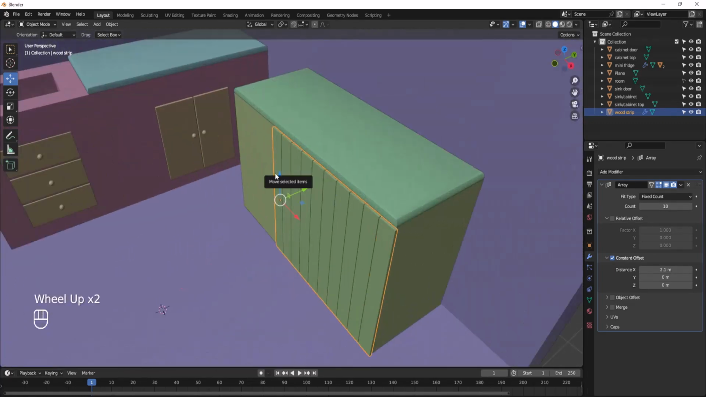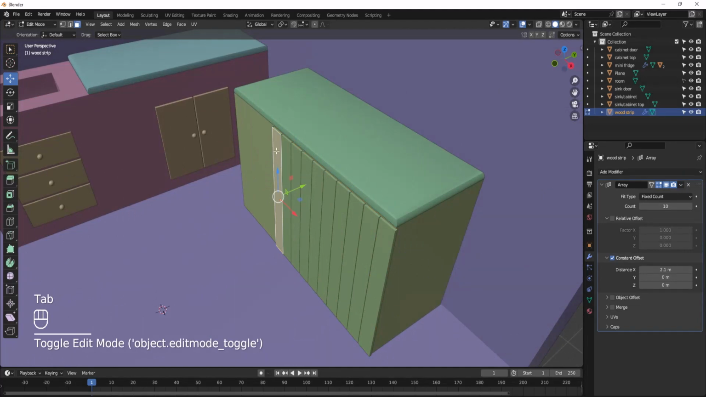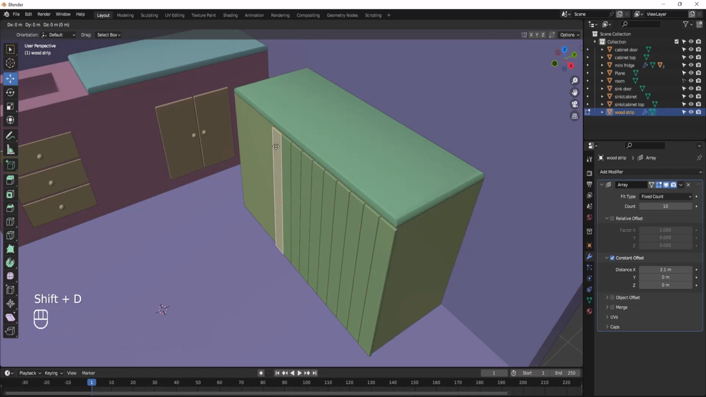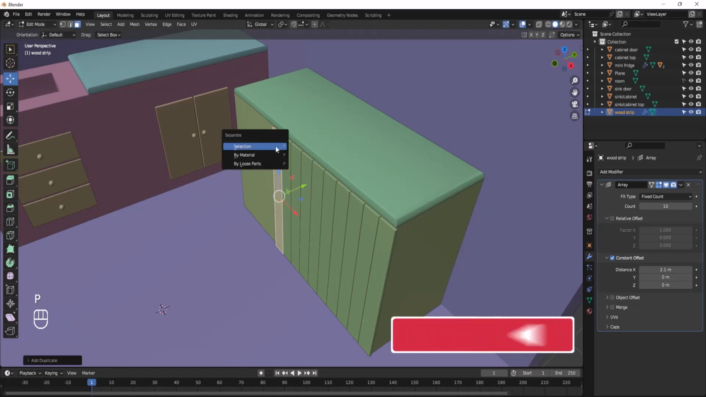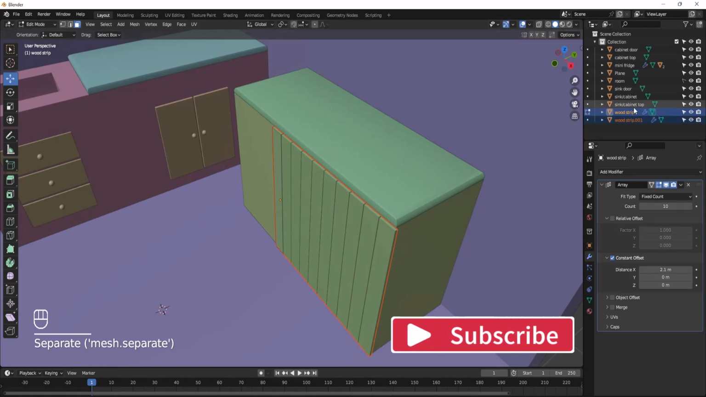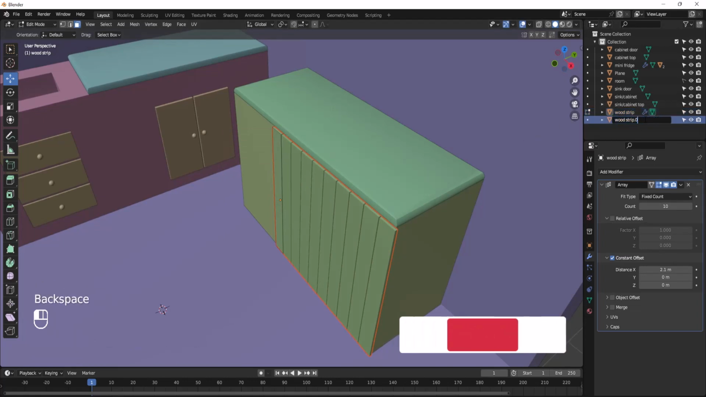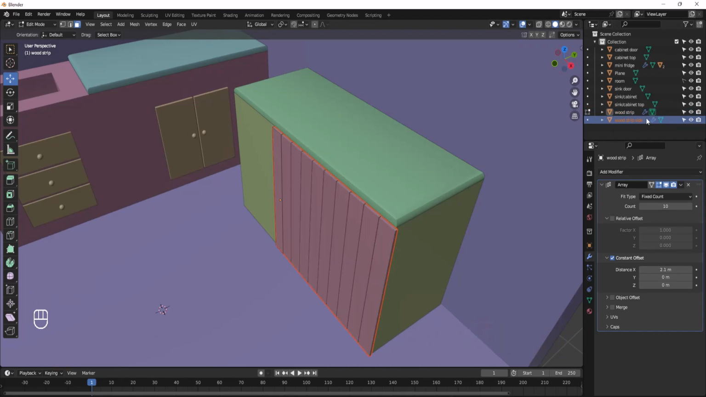So I will tab in, like so. A to select this wood strip. Shift D to duplicate it. Right click to release this. P to separate it. So wood strip, let me rename it wood strip side, right?